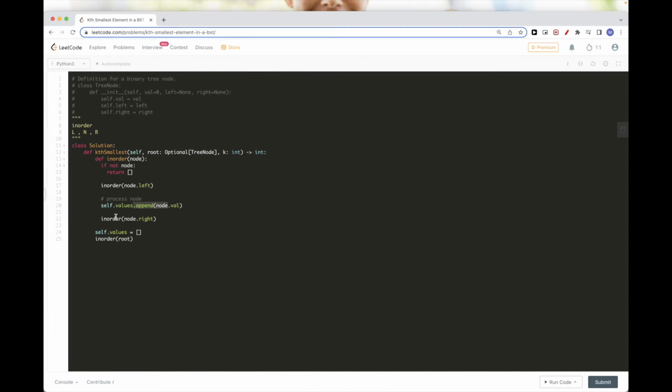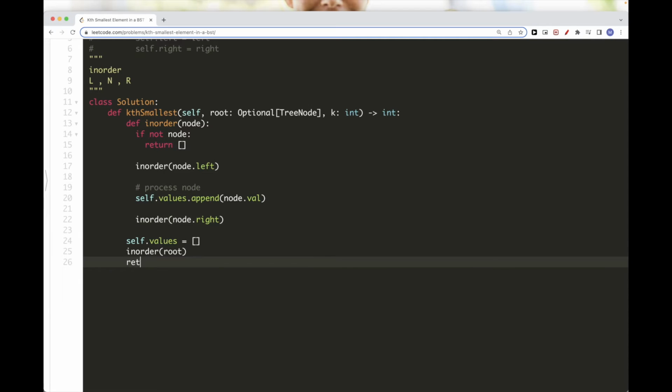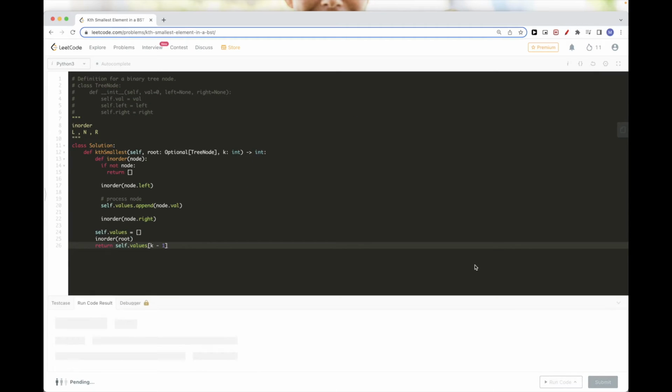And so now that we have all the values in self.values, we could just return the element in position of the kth smallest element. Since k is one-indexed, and the list here is zero-indexed, we need to return k minus 1. Let's run this.